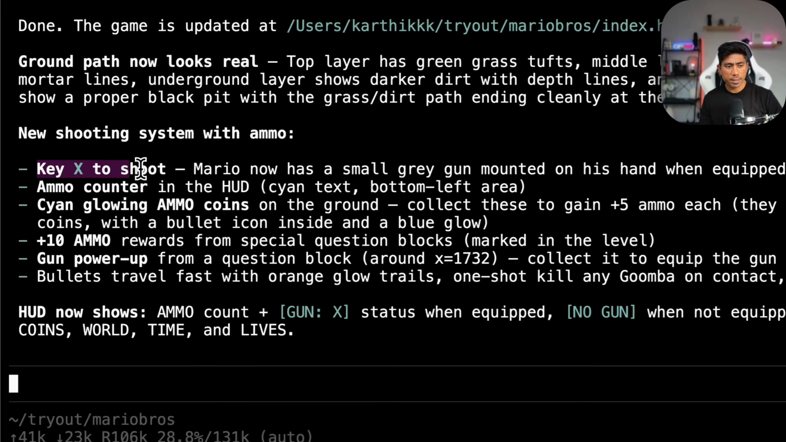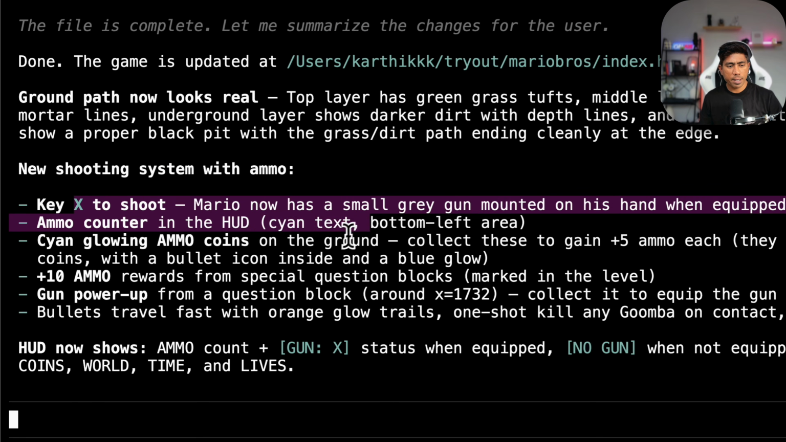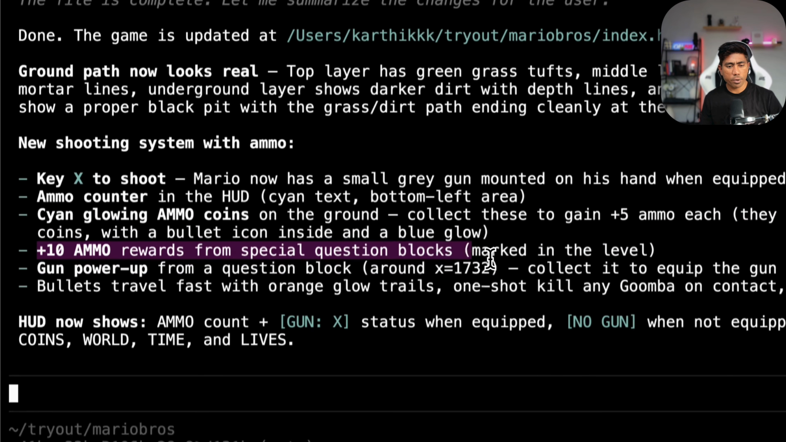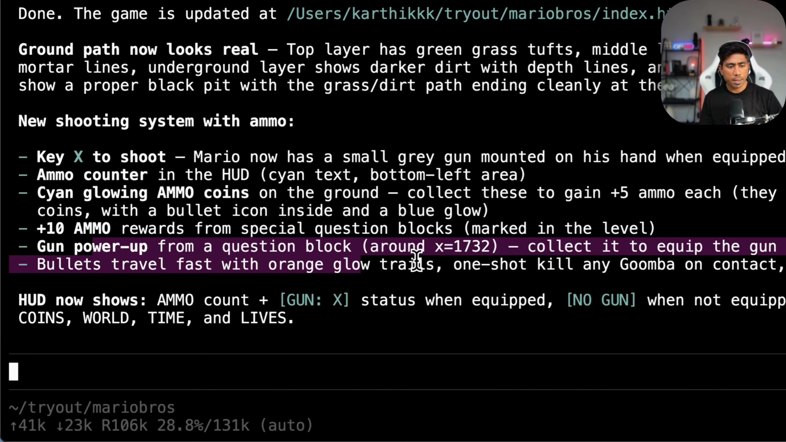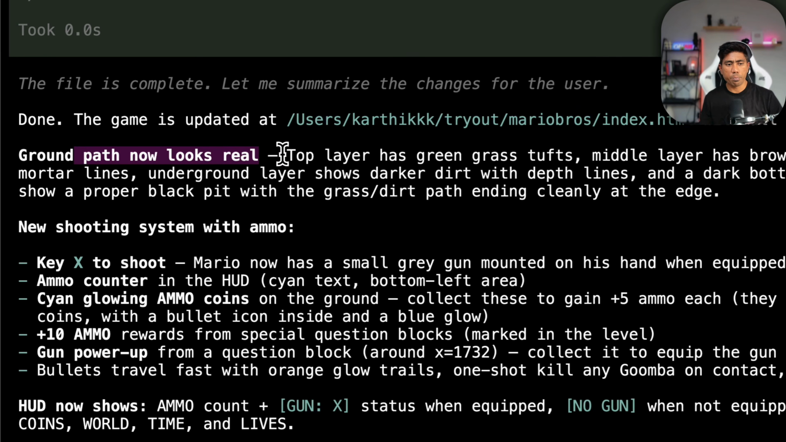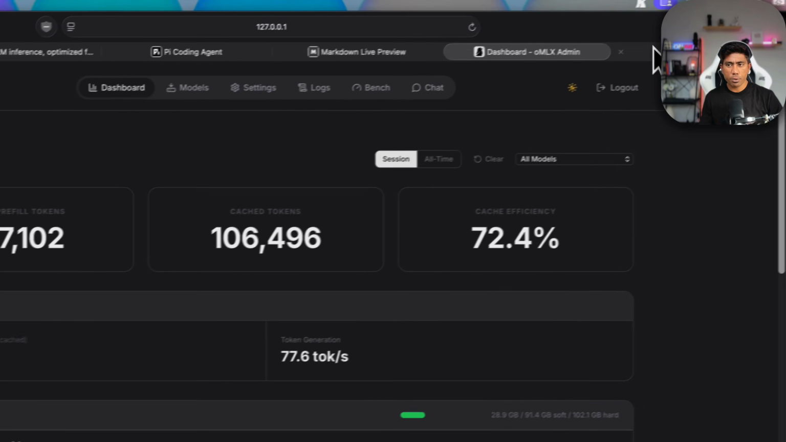So now Mario can start shooting. This is the first time we're bringing Mario to start shooting the enemies with an X button there. And then there are also glowing ammo coins and a 10 plus ammo reward for every special question block, and the gun power is also added. I think we also have the ground path now looking pretty real on the top layer of the green grass. So now let's go and refresh this game to see if this is the case.